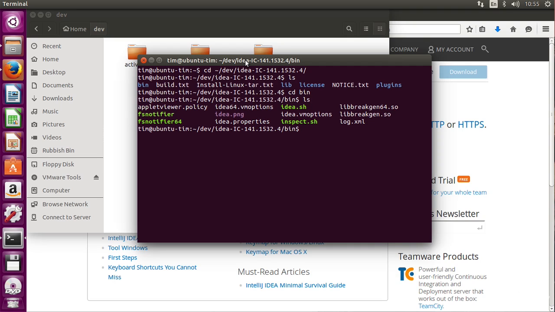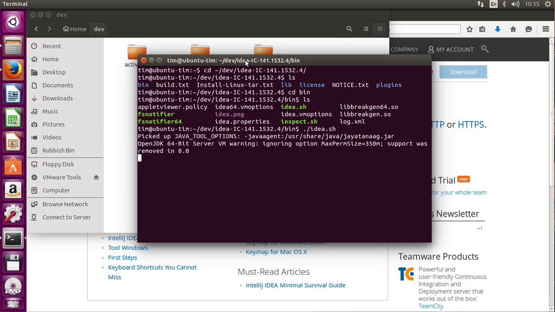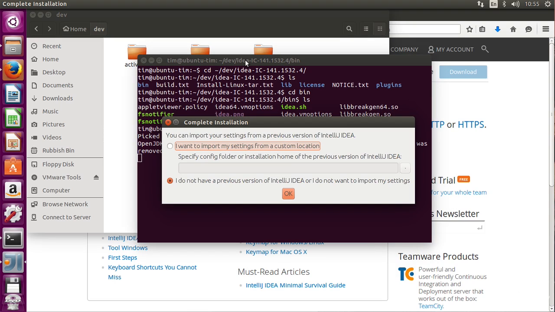And we've got a file in there called idea.sh. So I'm going to type ./idea.sh, which will start the installation for IDEA, IntelliJ IDEA.